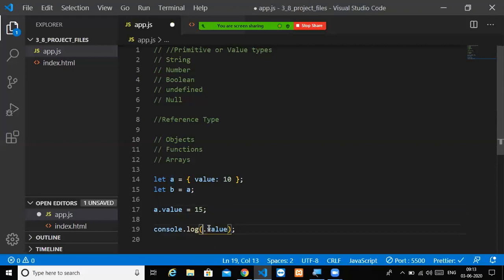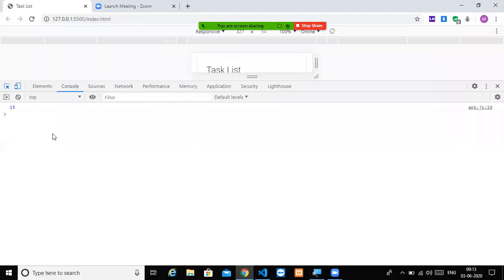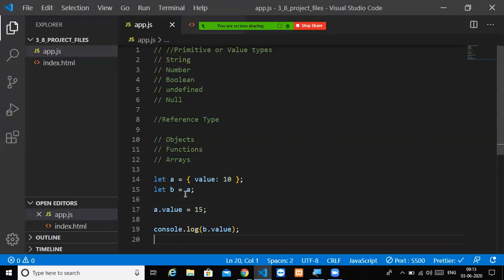Let us do b.value. I can do b.value because I have assigned b is equal to a. So what should be the answer, 10 or 15? It should be 15. In the initial example it was only 10, but now it is 15. Why? Because we are referencing an address.